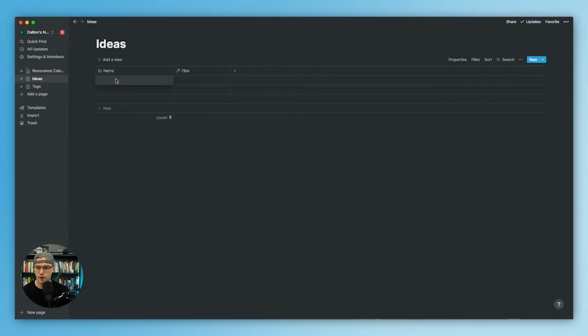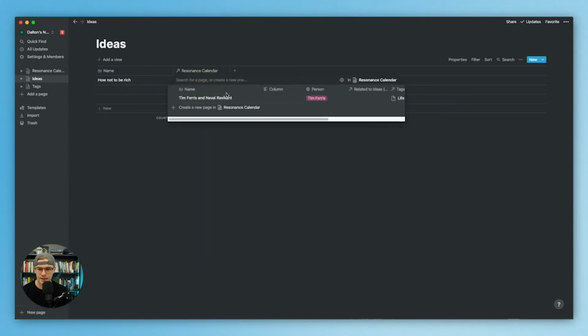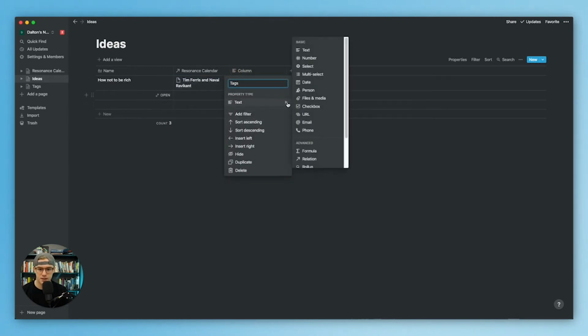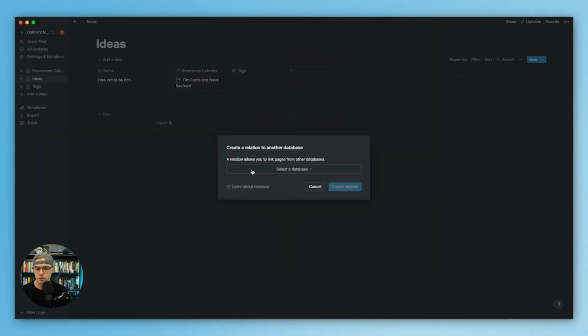So for that example, if we go into our ideas and make a new idea on how not to be rich. Say this is an idea I have. We're going to name this Resonance Calendar. And I'm going to link this to the Tim Ferriss, Naval Ravikant. And then tags, make this a relational database to the tags database.